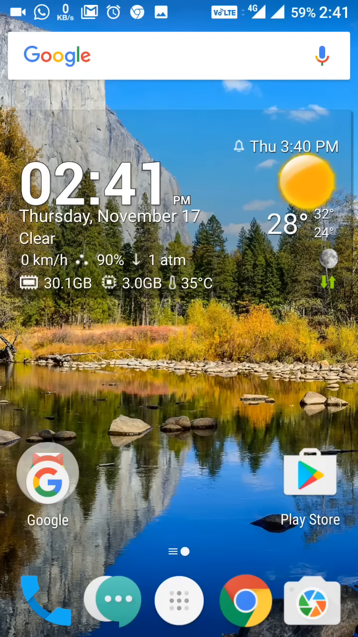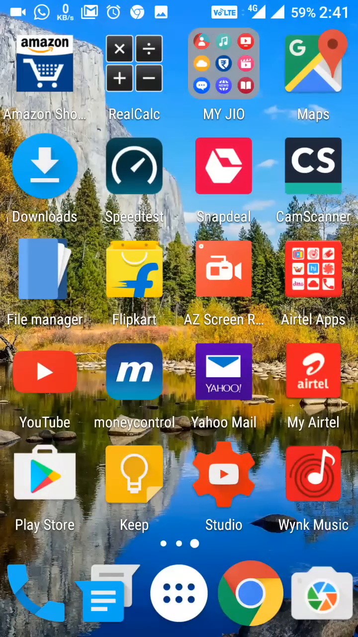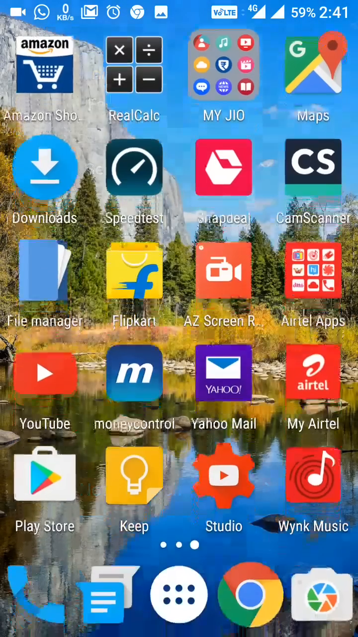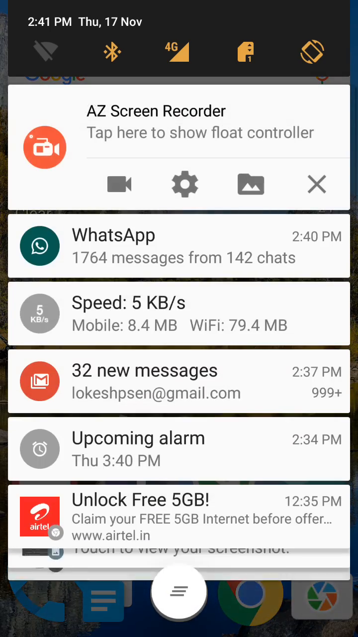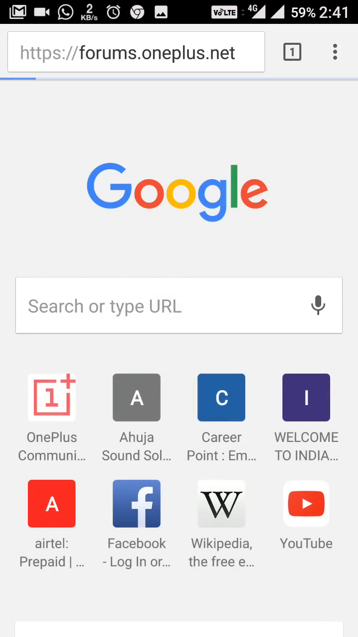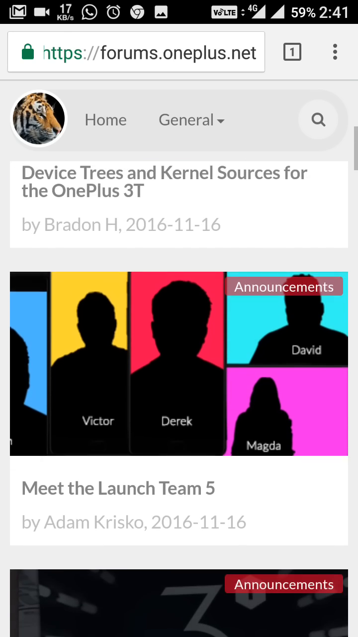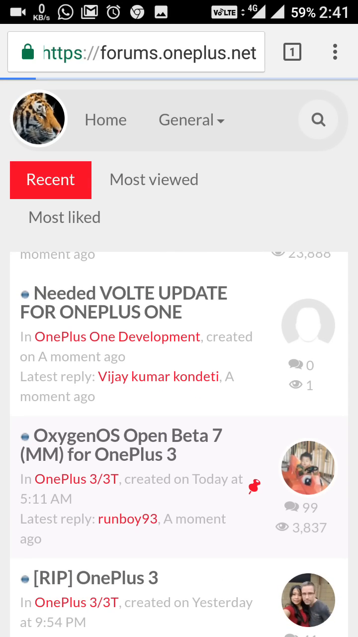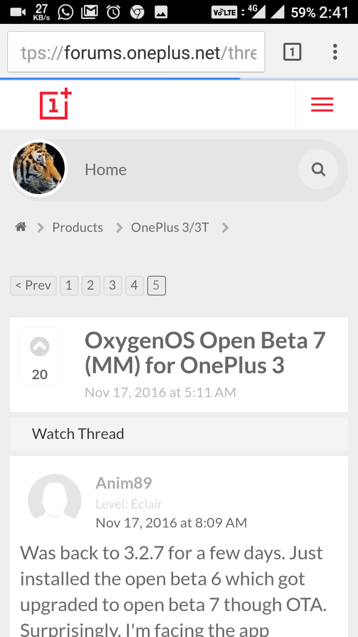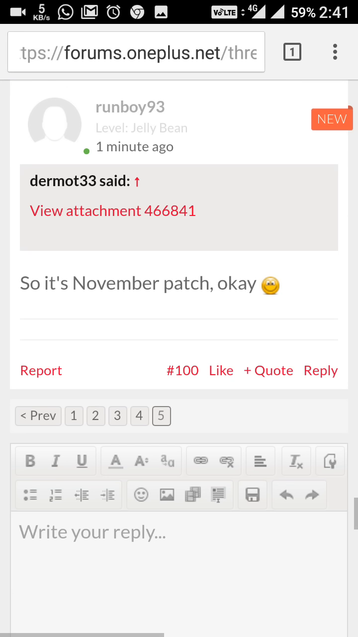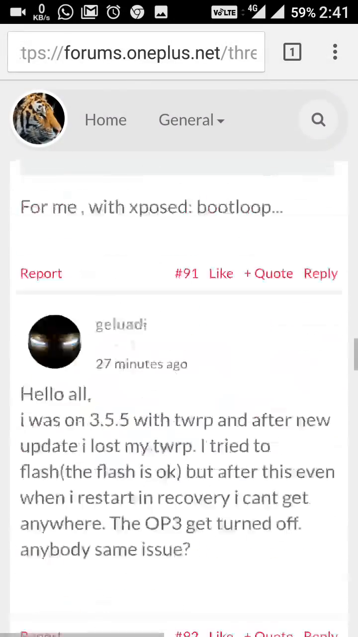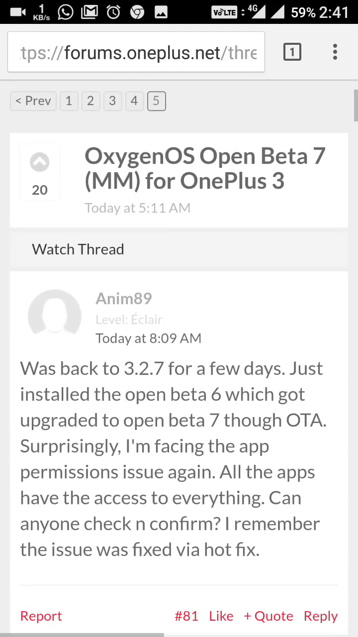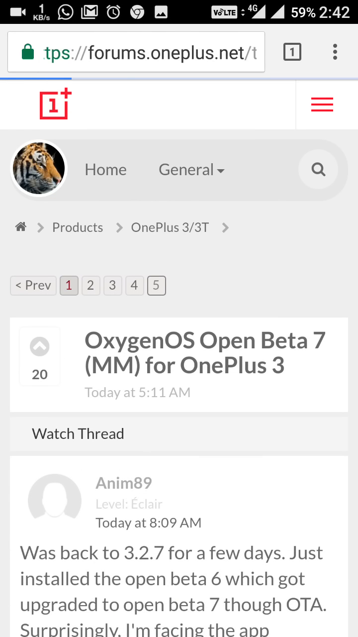So friends, now this is complete, and now I'll show you what updates we have here. So first of all, I want to show you the notification for this one. Just 1 minute, I'm showing you. This is the notification you have about the update. Yeah, this is the Oxygen OS Open Beta 7, and definitely this is the pre-release of the Nougat update, and that will be the Android 7. So it is here on the first page of this.